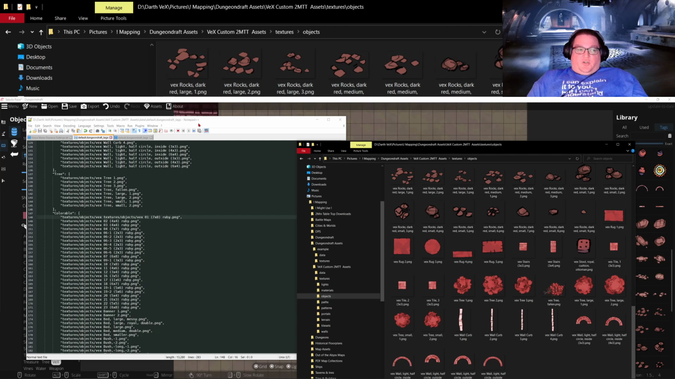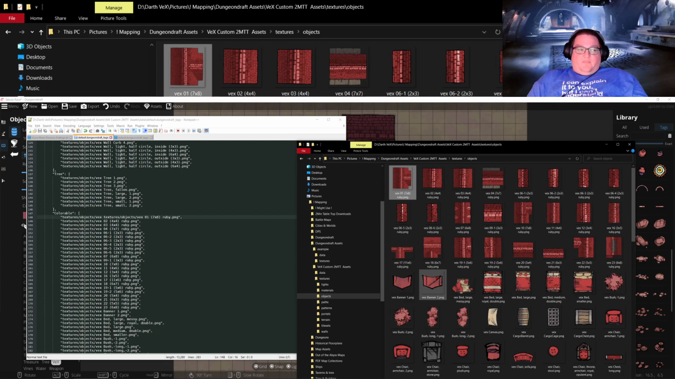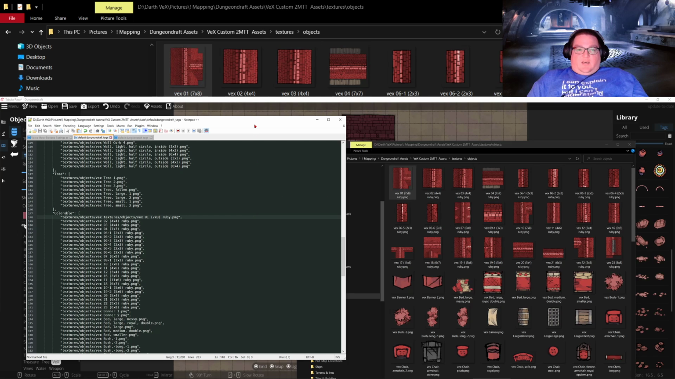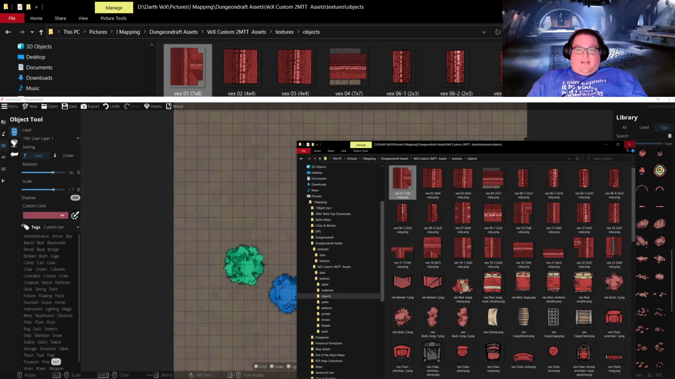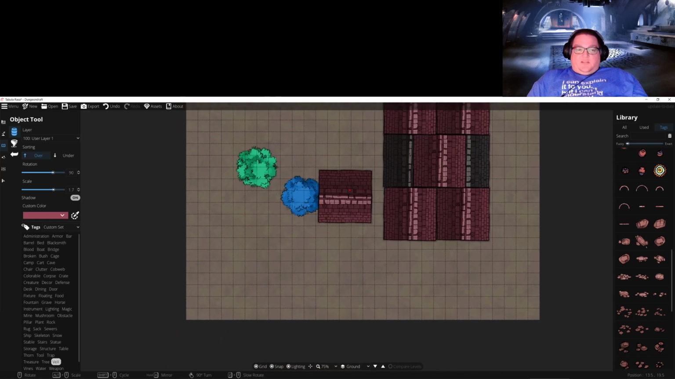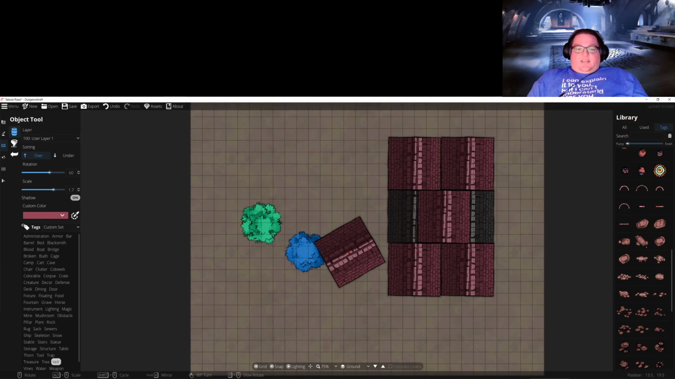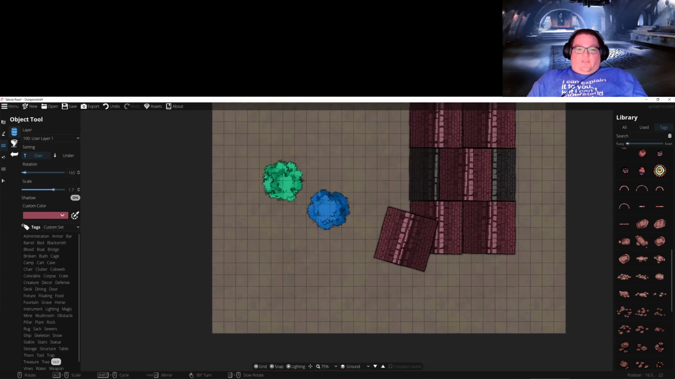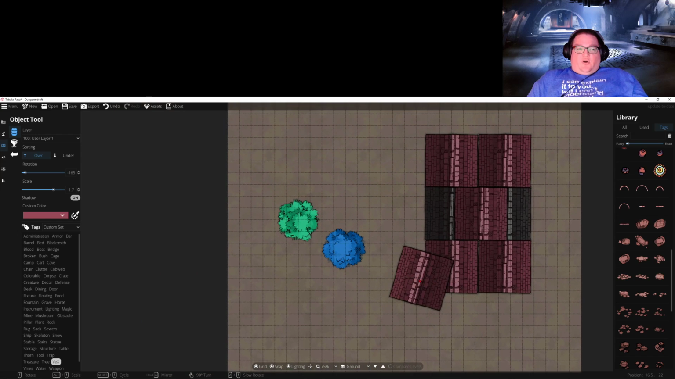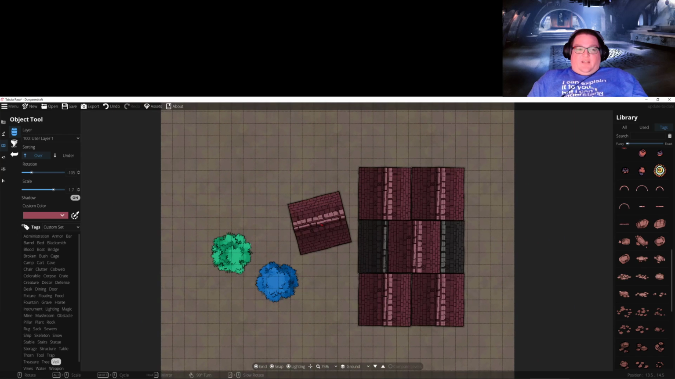Hopefully in the future Dungeondraft adds some more stability, and they make it so that you can have more asset packs open at once. Because I can see it being quite annoying if you have to save, and I don't even know if you can save and then close an asset pack.